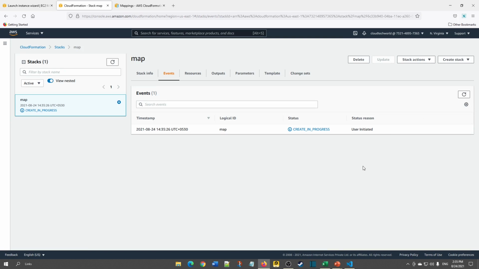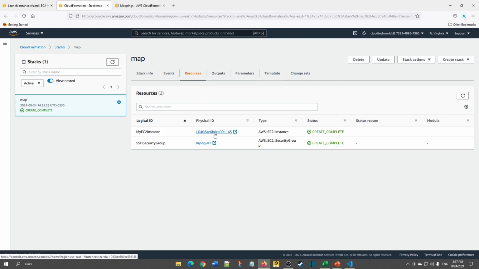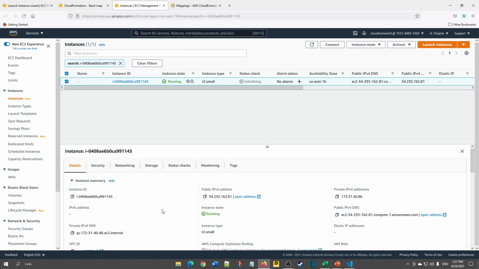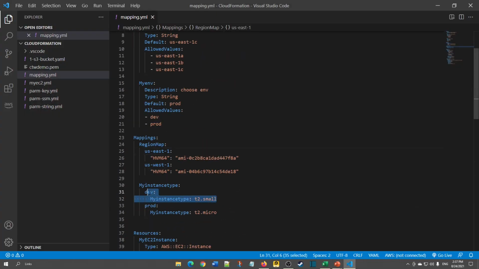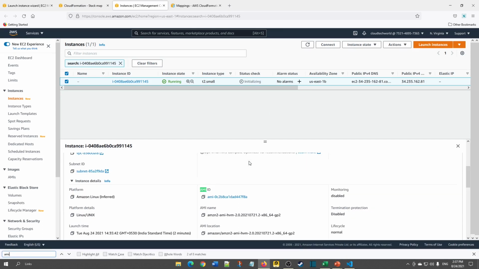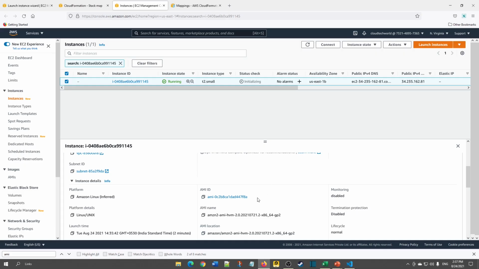This will take a few minutes for creating the stack. So now our instance is created. You can check in the resources section. Click on this instance ID. So here you can verify what the instance type is. Here you can see that the instance type is t2.small. That's what we have given for the dev environment. So next one is the AMI ID. If you want to verify the AMI, search for AMI. So here you can see that since we are in North Virginia, the AMI is ending with F8A. So here you can see the same ID here as well.